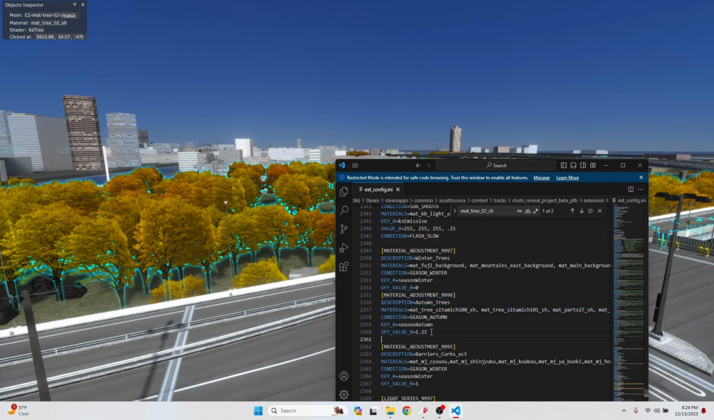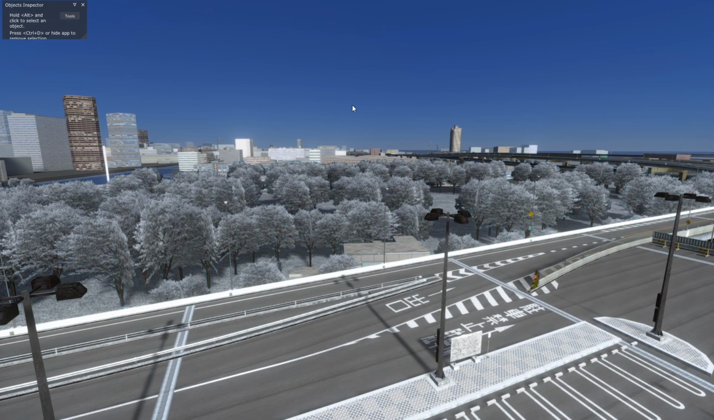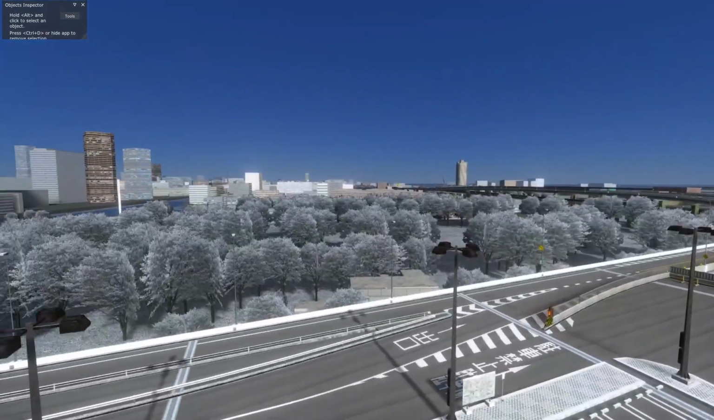So if I was to disable this and turn it to 0, or go back to green, like regular whatever, and if I turn winter to 1, then it's going to make it like winter trees. So I have mine to where I can just change it by doing that.